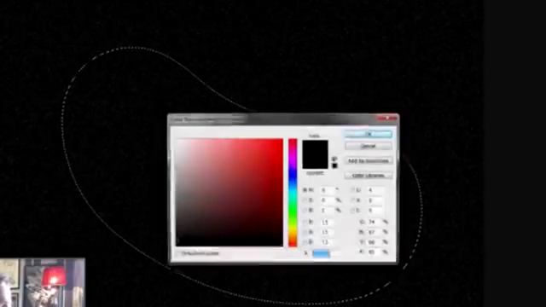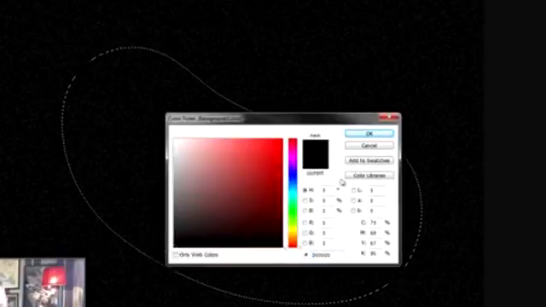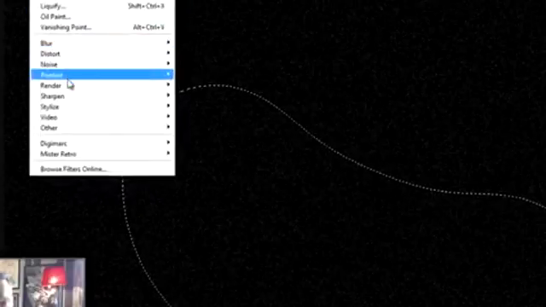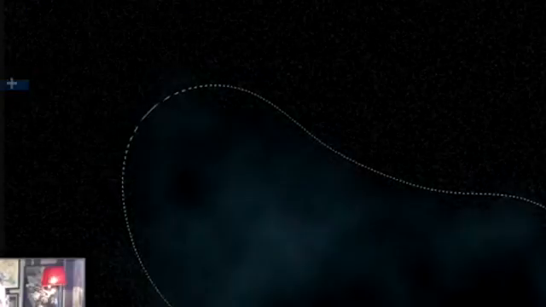So let's click OK. Now for the background, we'll set that to all the way black this time, so all zeros for everything, and click OK there. And then go to Filter, Render, Clouds.